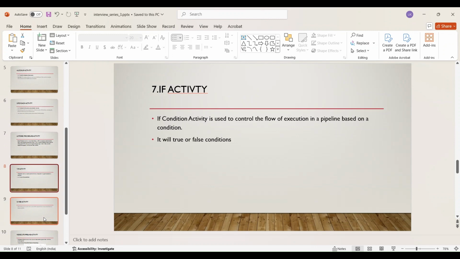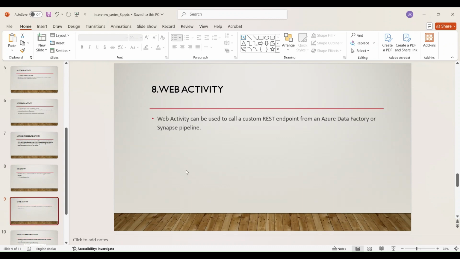Then coming to the web activity we have. This web activity is nothing but, sometimes we will use REST APIs also as a source. If you observe in our project explanation, we have already seen we may have different sources, like on-prem SQL Server or on-prem Oracle and REST APIs, right? If you want to use those REST APIs and call that HTTP action, we have to use the web activity.